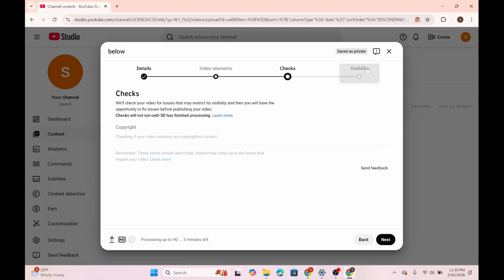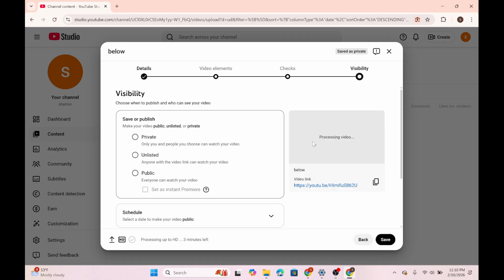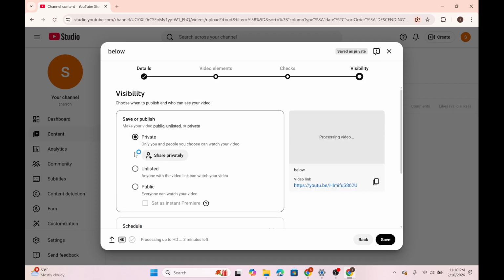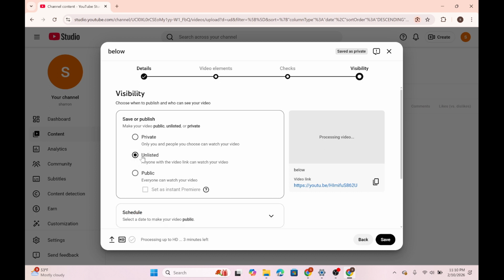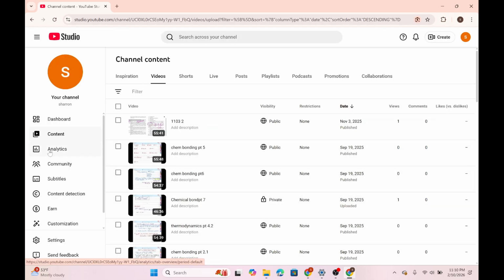And the next thing is the visibility here. You can select the visibility. Either you want this video to be private, unlisted, where anyone with the video link can watch the video, or public, where anybody can watch your video. And after you're done, you can select publish. And that is it.